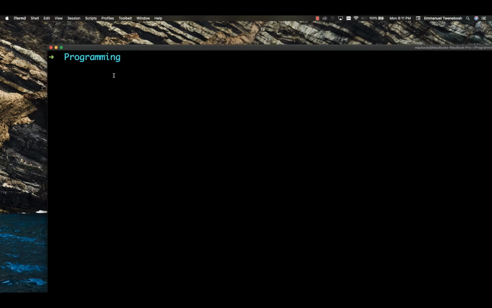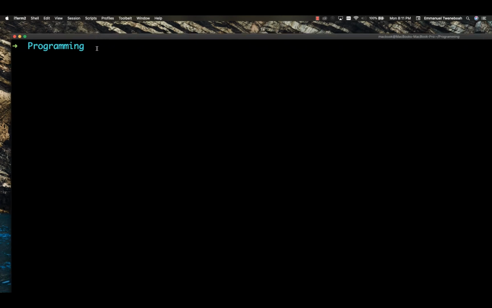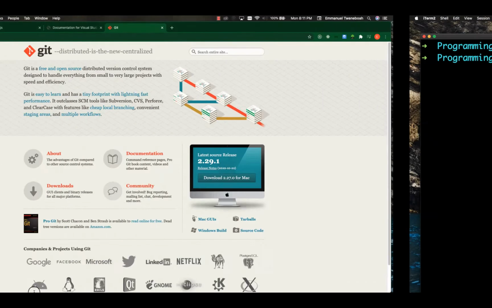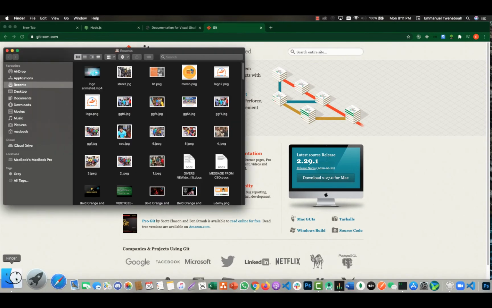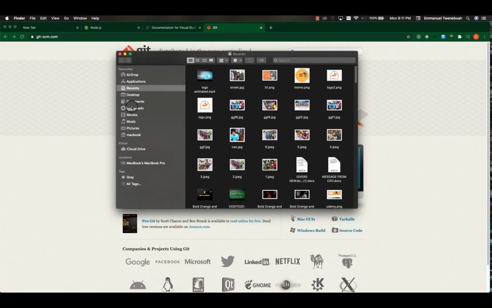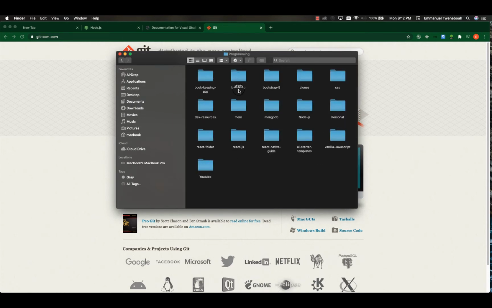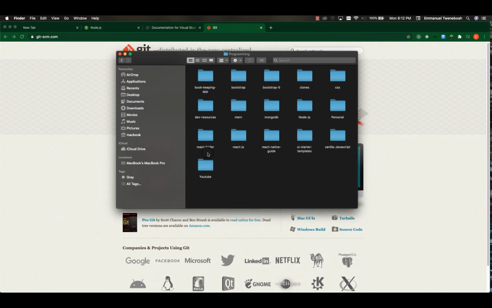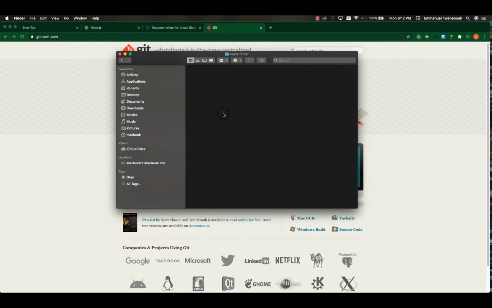Right now I'm inside my programming folder. I want to create a folder using my terminal. So what I'm going to do is mkdir and the name of my folder. I'll call this one react-folder, like so. Hit enter. Now when I go to my programming folder, I can see that the folder has been created in there. You can see React projects, like that.